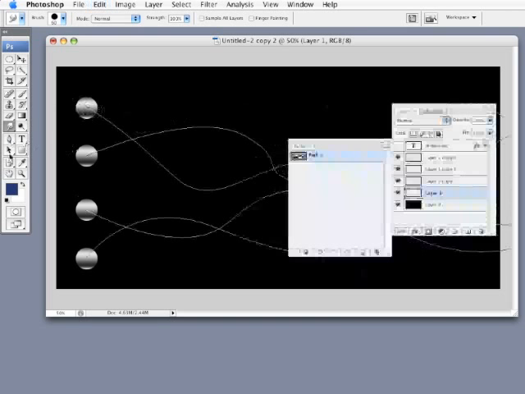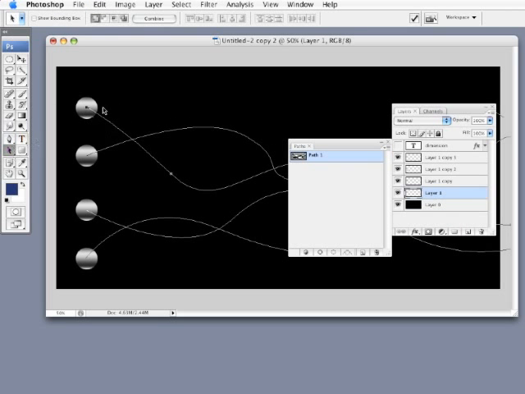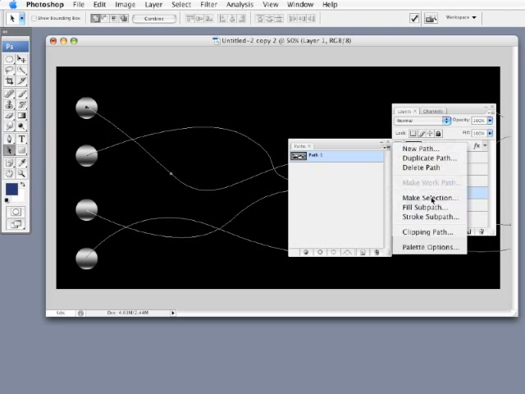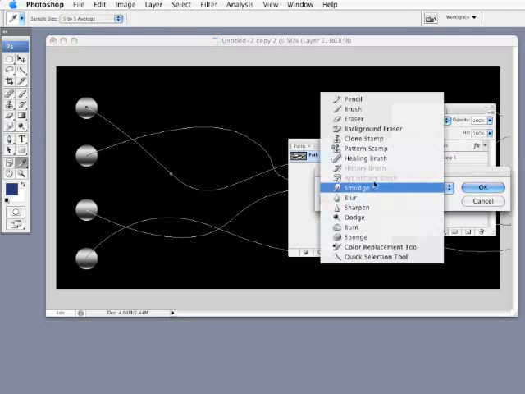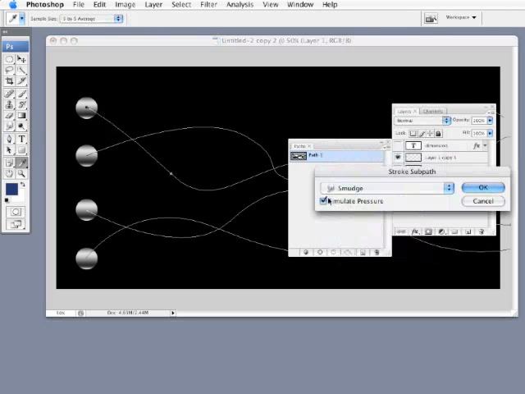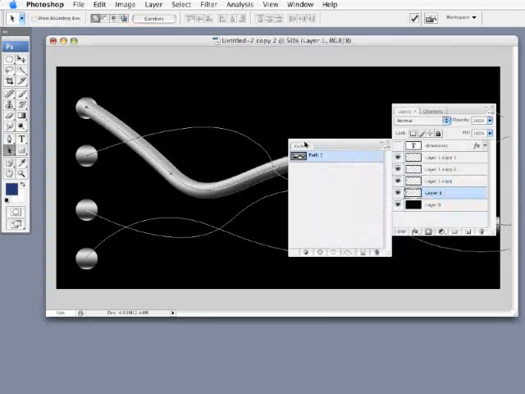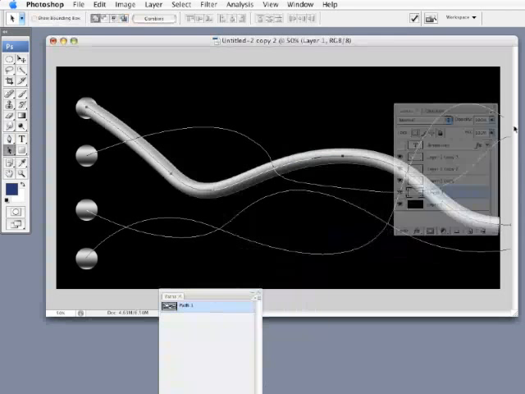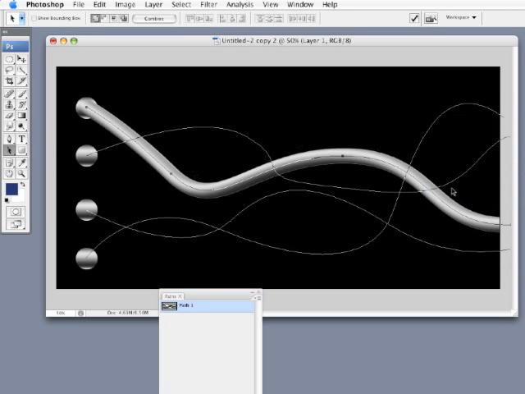So in that Paths palette, I'm going to take the Path Select tool and select that first path. I'm going to go to the submenu here and go to Stroke Subpath. And we want to make sure that we've got all these tools that we can select from here. I want to make sure that the Smudge tool is selected. I'll just go ahead and leave Simulate Pressure on, and then I'll hit OK and watch what happens. It will take that Smudge tool and draw that effect along that path.